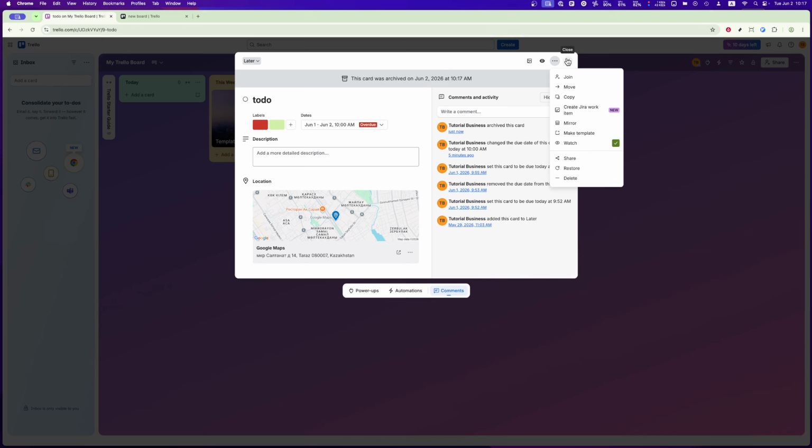And that's it. You've now archived a card in Trello. It's worth noting that archived cards aren't deleted. Trello simply moves them out of your active workspace to keep things tidy, and you can always retrieve them later if needed.